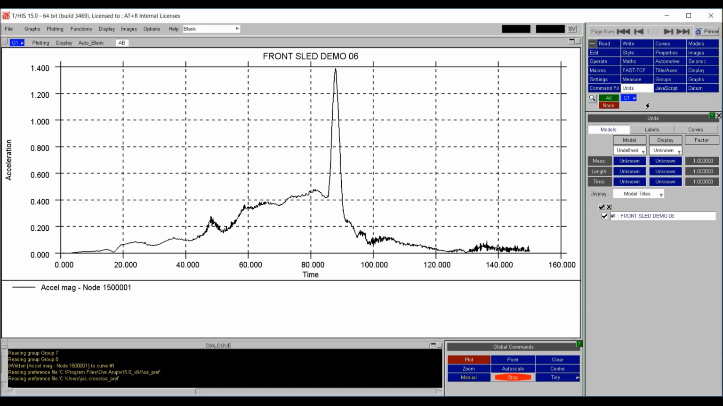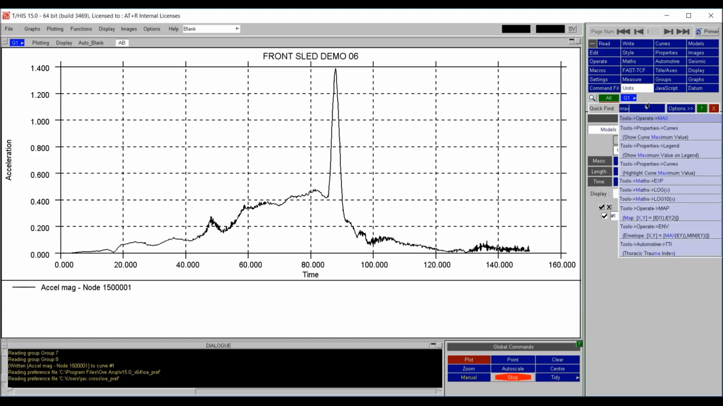Quick Find also searches alternative text. So if I press the hash key and say I wanted to annotate the curve maximum value in the graph legend, I might type in max. And what you can see here is that we've found tools operate max, which is not what we need. What we actually need is tools properties legend, and that has also been found, although there's no max in the menu path. The alternative search text, which is written underneath the menu path, is show maximum value on legend. So that's a way of helping to find functionality that's not necessarily obvious from the menu names.